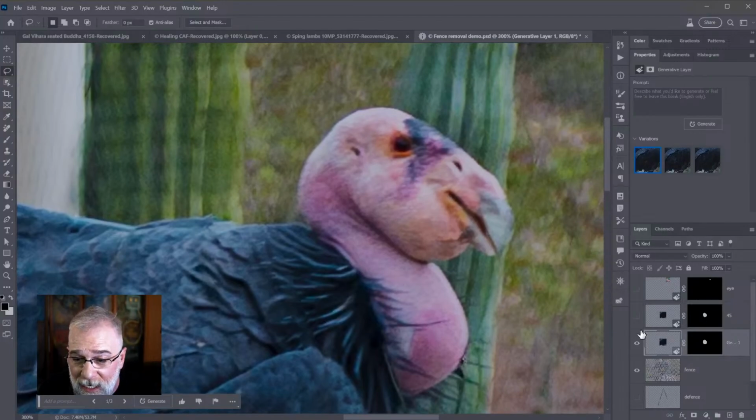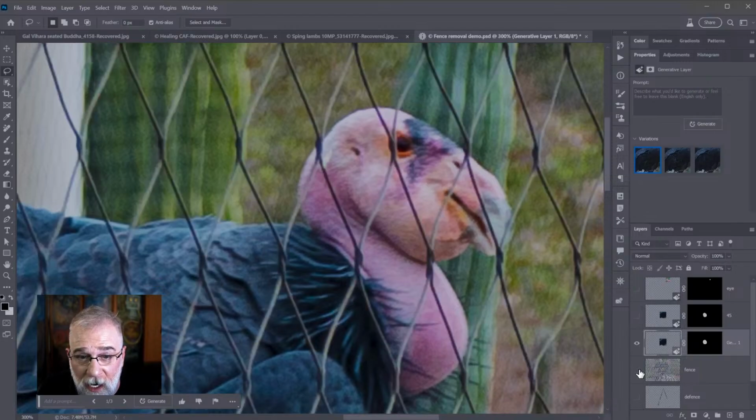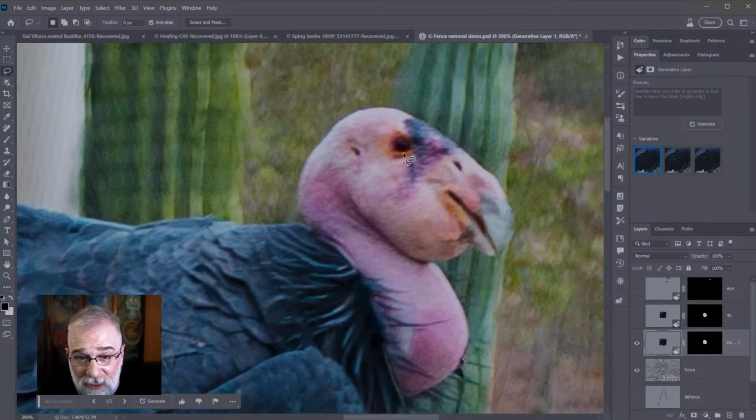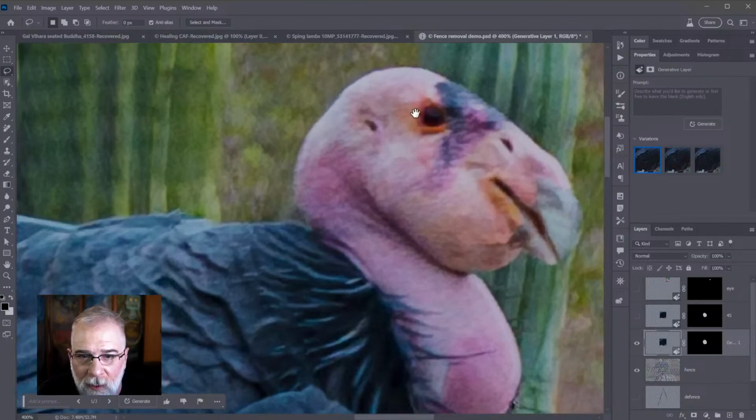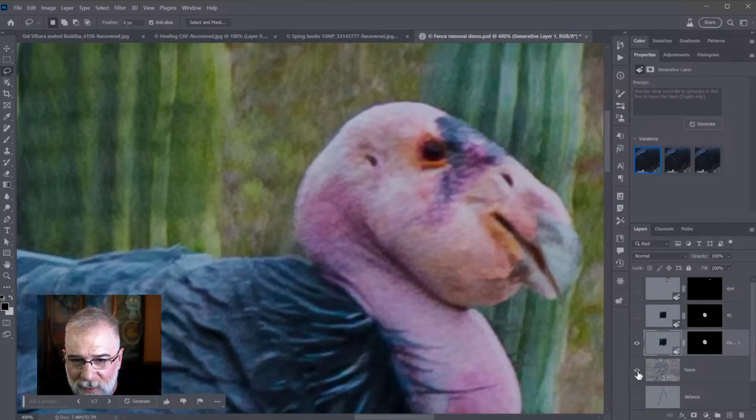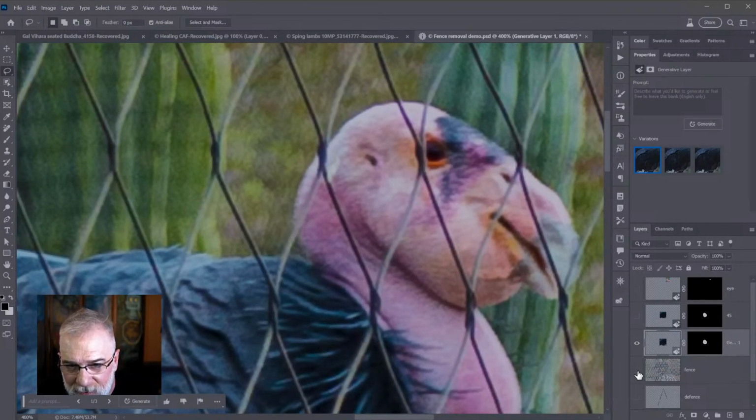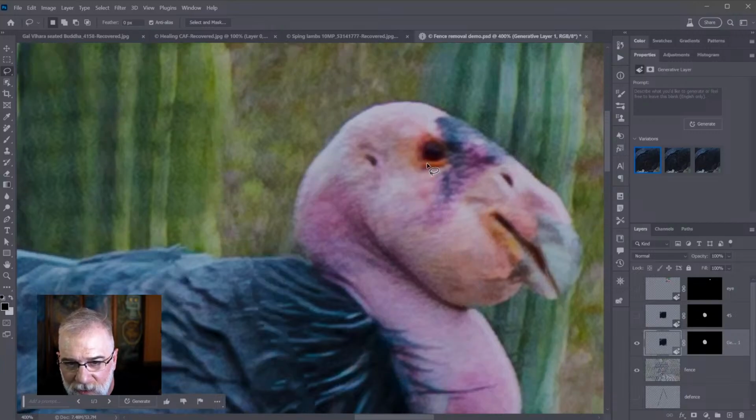But I also want to make it clear, look at the condor eye. That eye is covered up by the fence. And so did you see, I'm going to zoom in some more. I want you to see that this stuff is not perfect, right? This is the fence, and this is what it made up. Notice that it gets all smushy right there. Now, this tool is capable of generating high resolution detail, by the way. So it's not limited in the same way that Firefly is. But it is going to create some smushy stuff sometimes.